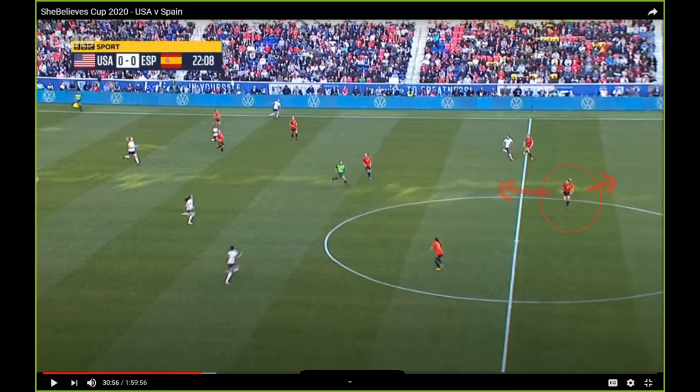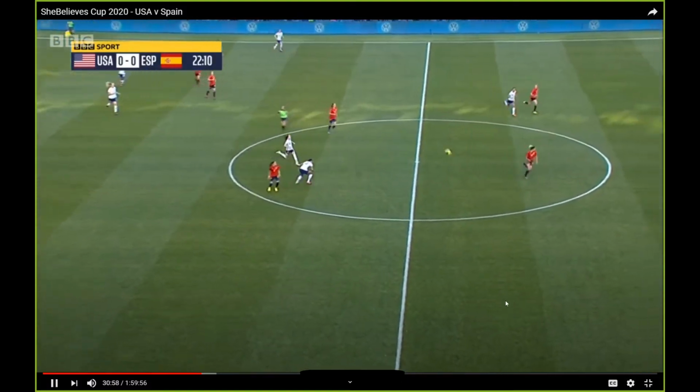This is where we get our perceive, which is our scanning, and our conceive, what options are available from what we see from our principles of play. Here we can see the Spanish center back checking both shoulders as she approaches the ball. She is looking for US players challenging for the ball, what space is available when she gets the ball, where her teammates are positioned, and where they are moving.